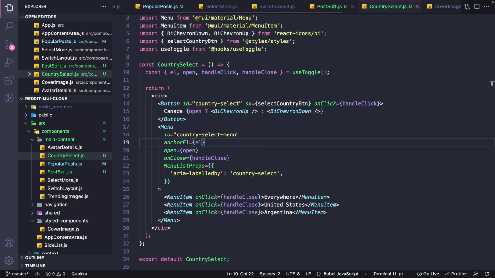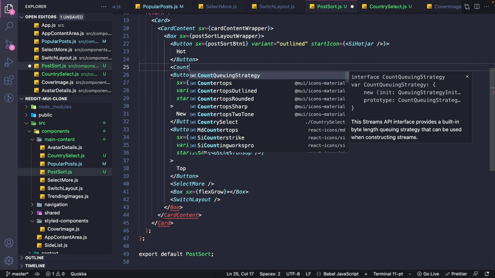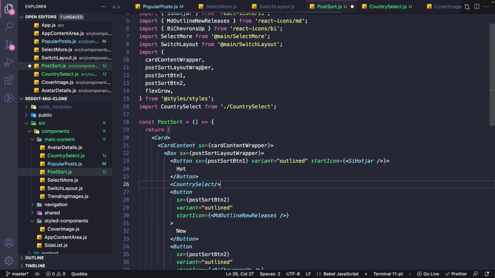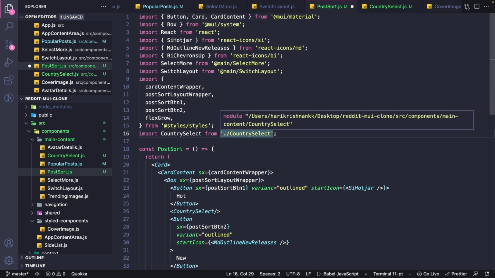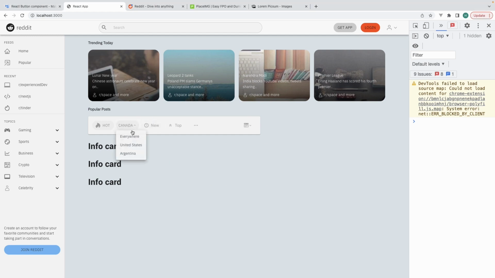Let's jump back to the PostSort component and use the country select component here. And the country select component needs to be imported from @main/country select. And let's see how it looks like. So we have the Canada and the menu which can be toggled.